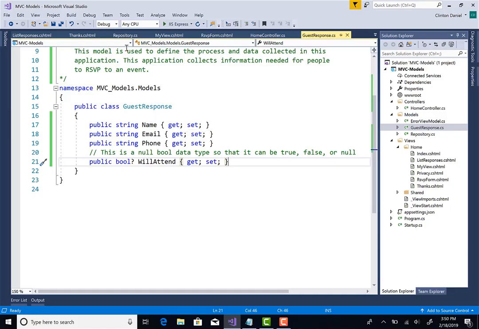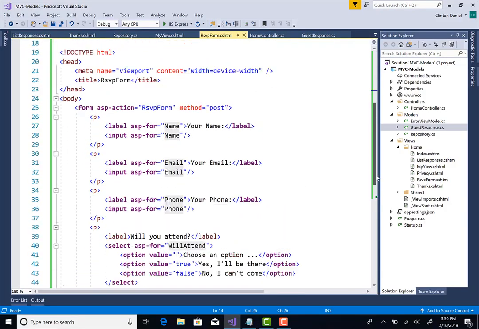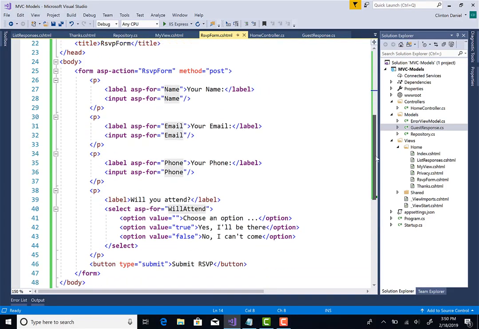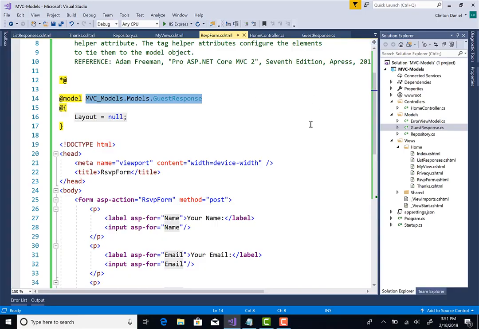And so when we come back over here and we look at this RSVP form that's here in this CSHTML file, we have that guest response model available to us, and we can bind those things together. So what happens is when the user clicks the RSVP button, remember everything goes back through the home controller, whether there's a GET or a POST HTTP request.